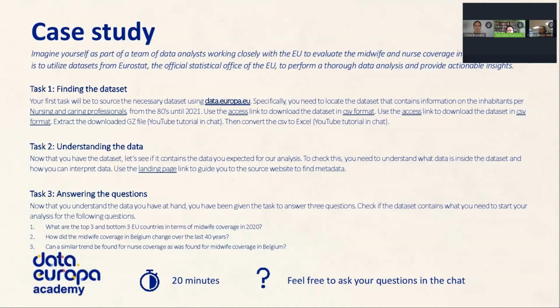And you're asked to carry out a couple of tasks. The first task is, of course, to find the data set you can use for your research. And for that, you will use the data.europa.eu portal. For the research, you're asked to get information on the inhabitants per nursing and caring professionals, historically from the 80s till 21. So Flora had already given some indications how to do it.